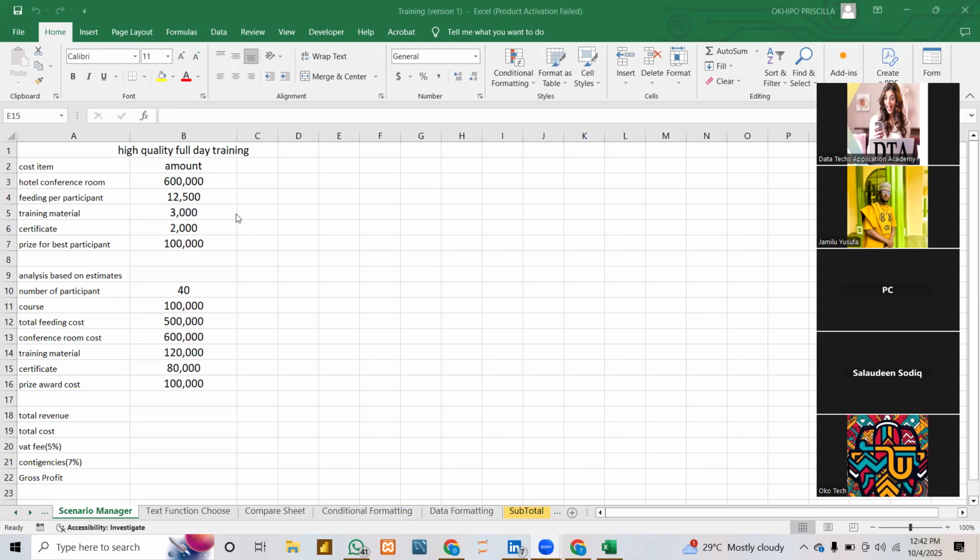Okay, so the first thing you need to do is to link each of the details given to you. Before you can use scenario manager, you must have linked all the accounts. It works with linking. We call it linking in financial modeling. So you have to link each detail so you can work with scenario manager.